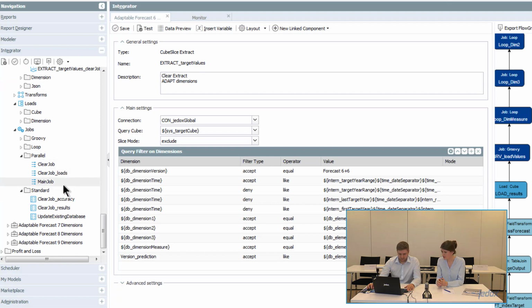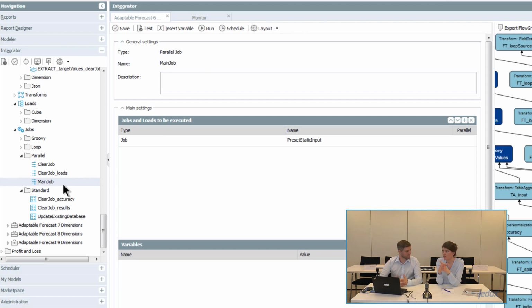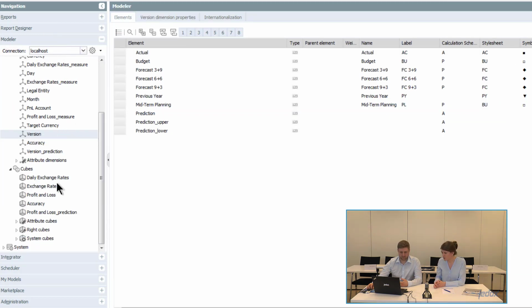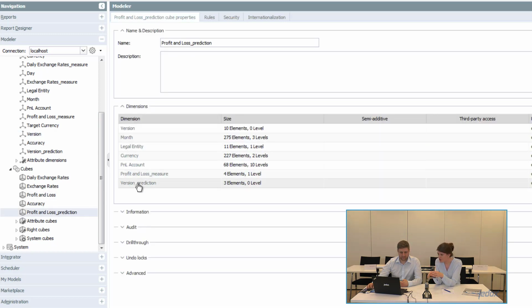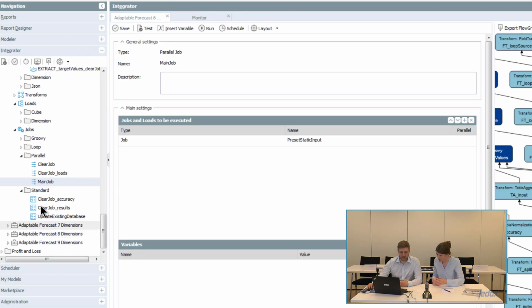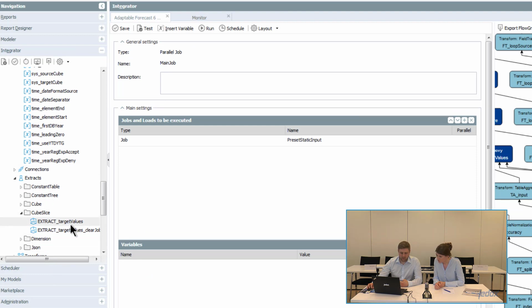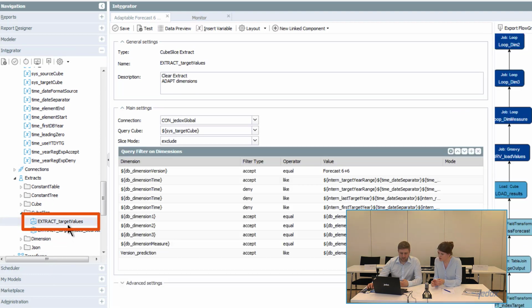So, just to go through it again. We set up a new cube that looked like the cube where we want to have the extra predictions, and we added that new dimension to it, and that's what we're writing to now. Exactly. Can you show me again where we adjusted it in the integrator? Okay, it was the cube, adjusted slice, extract target values. So, where to store the values. Because we get the values from the actual, and then we need to know where to store them.